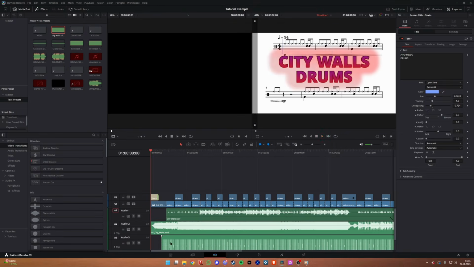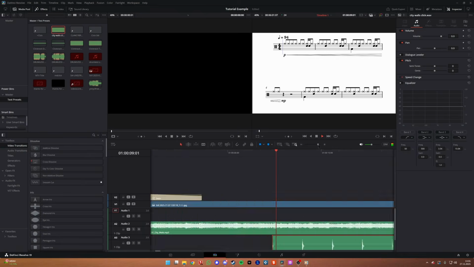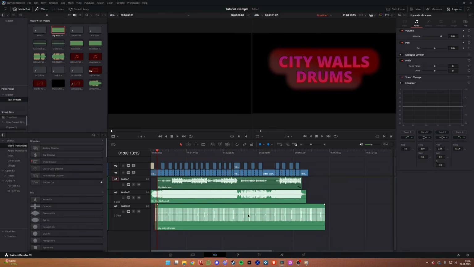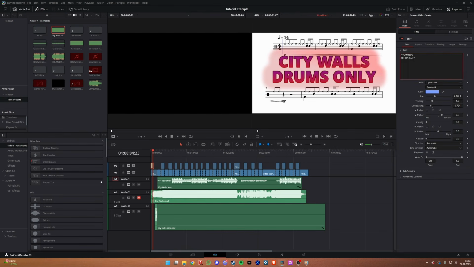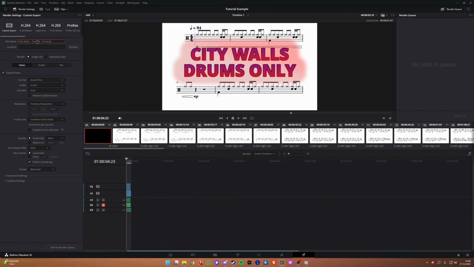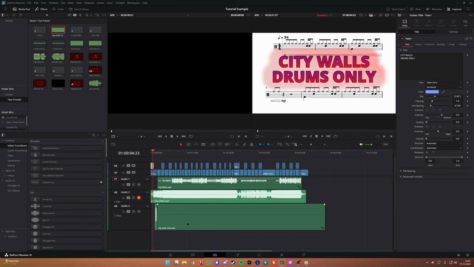Now you can sync up the click track and separate the count in from the rest. To create a drums only video, mute the click track and the song and then export. To create a video with the drums playing alongside the music, unmute the song.